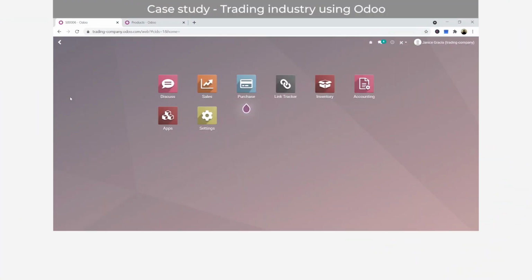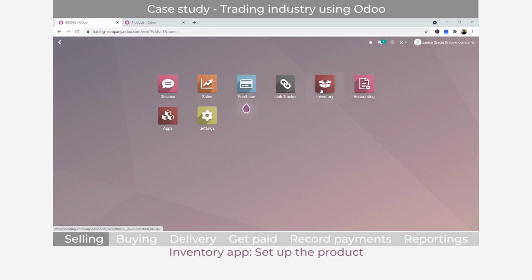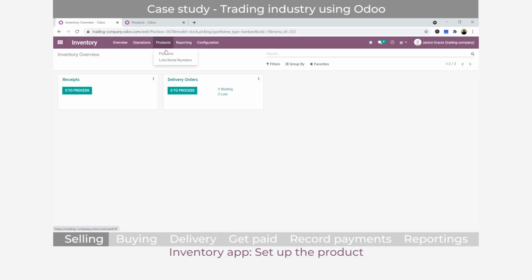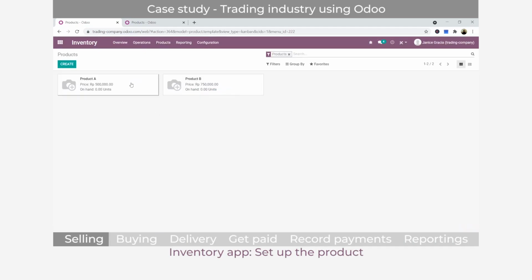All right, so based on the company's background before, as you can see, we have a database now, and inside we have the sales, purchase, inventory, accounting, and invoicing. So the first thing that we need to make sure of is that we create the products. We have the products right here, product A and B.